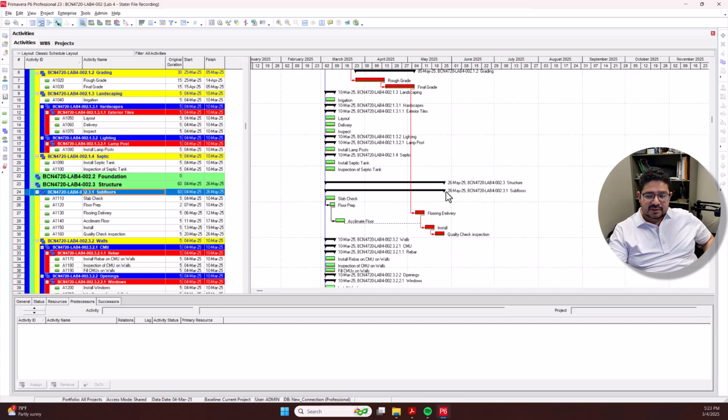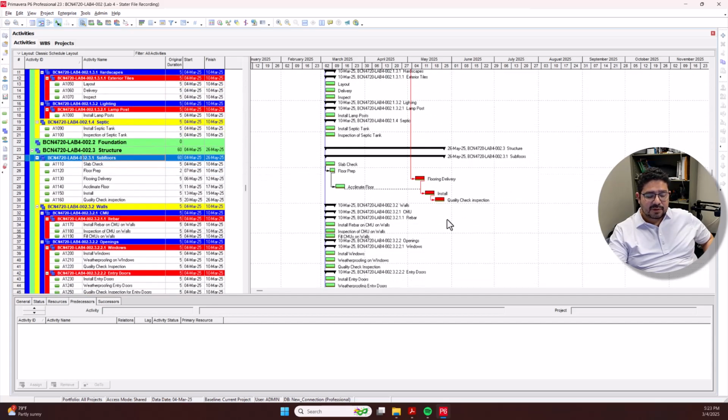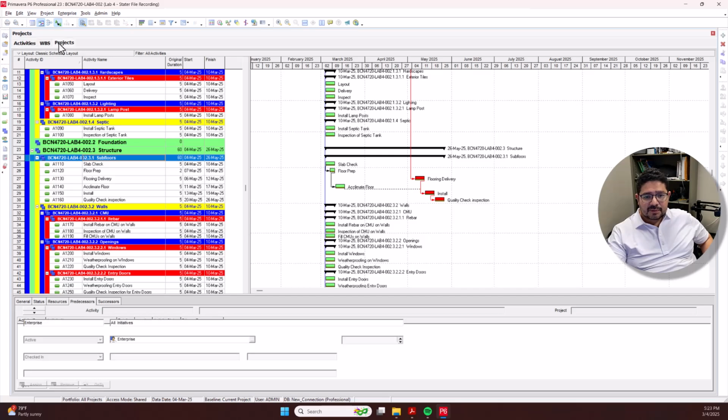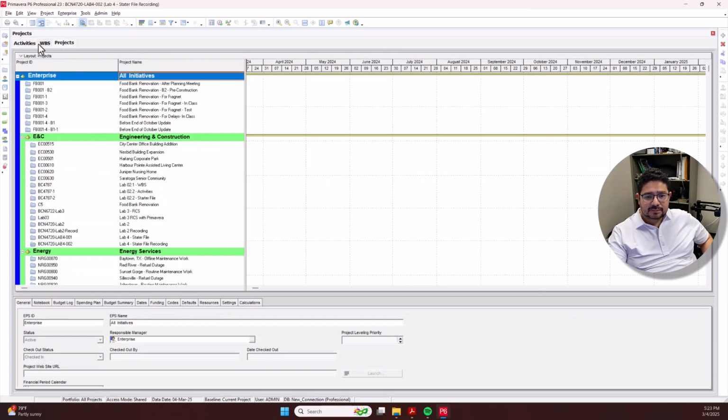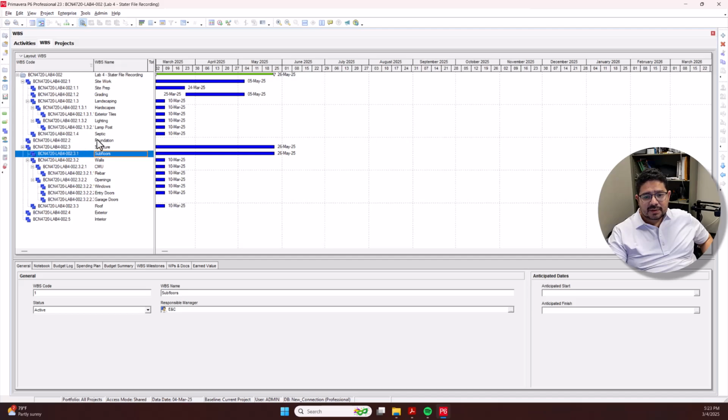Actually, this element of the WBS is getting very lengthy. Again, it's reflecting the behavior of the project itself. Let's quickly add some things for foundation, just to be able to see a proper sequence. All right, so I have foundation here.